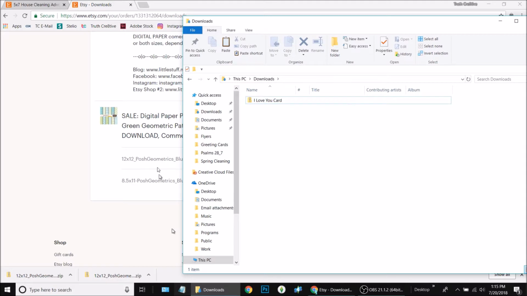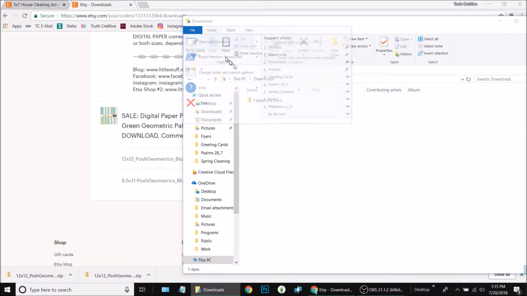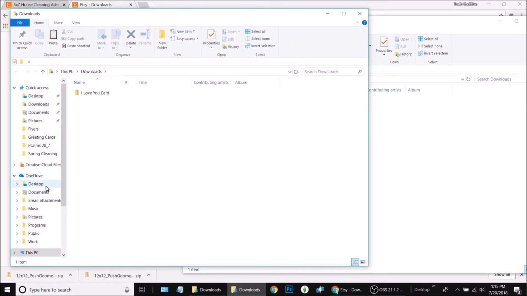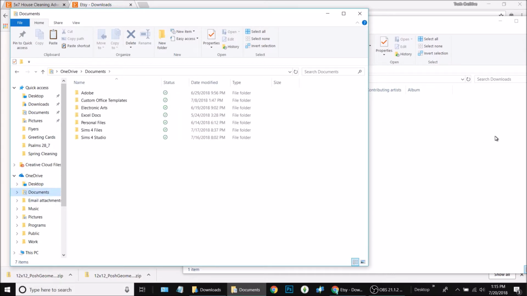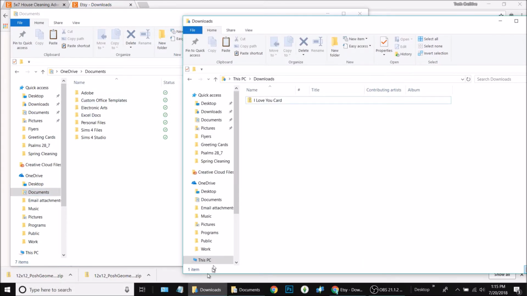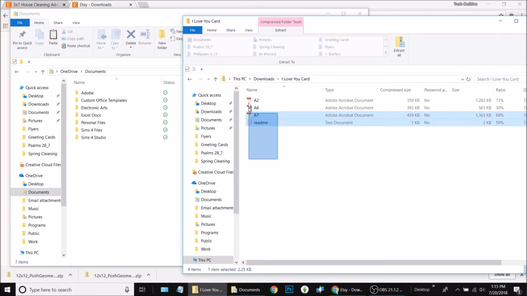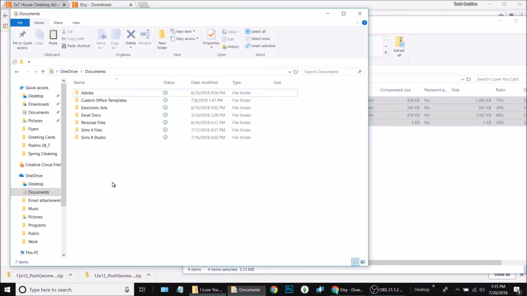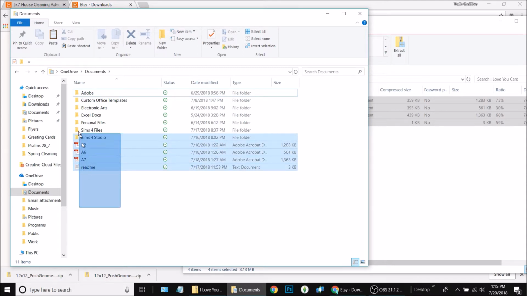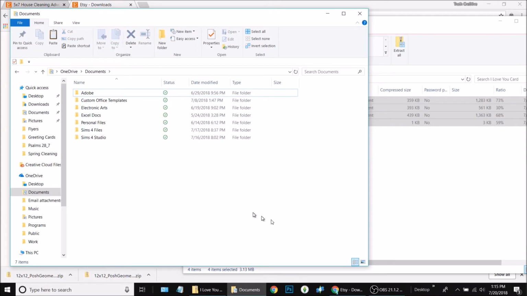So let's say, for instance, let's bring out another folder. I have a folder I want to have it in. Let's say I want it in my Documents folder. Okay, and you can see all my Electronic Arts, Sims 4, all this stuff in there. But anyways, all you do is click inside the folder. You haven't even extracted it yet. You highlight everything you want to bring into your Documents folder, and you click and drag. It's that simple.